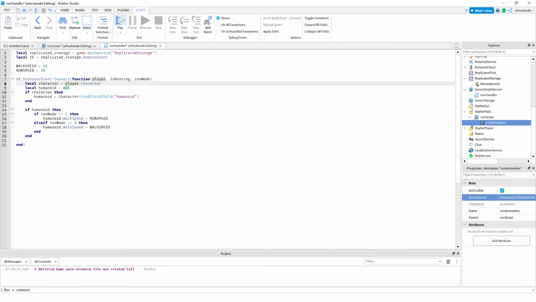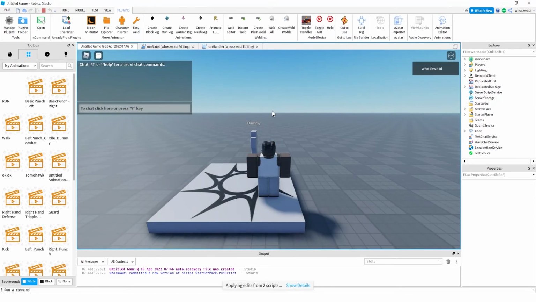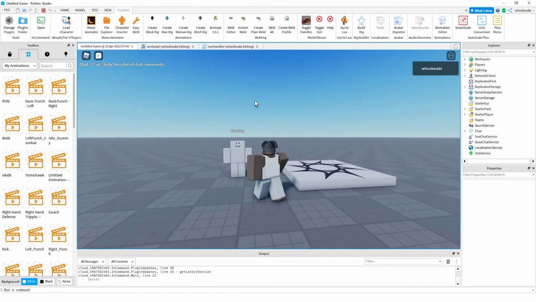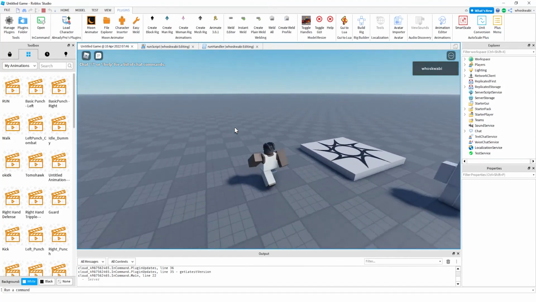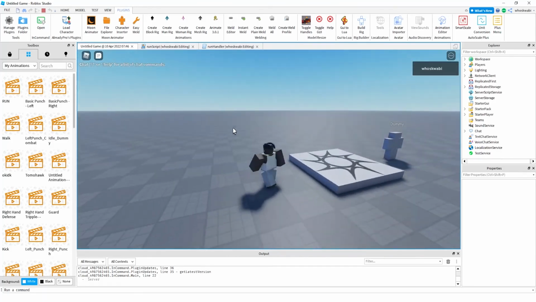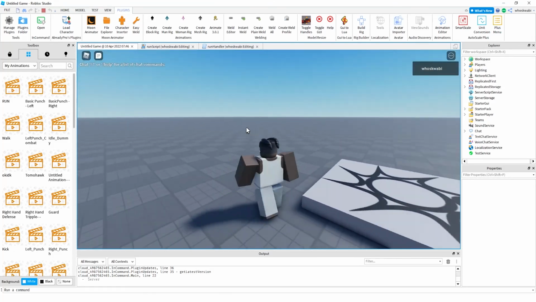Let's hop in and see if it works. Okay, so if I press W once, nothing happens. If I let go, nothing will still happen because I held it for too long. But if I double tap W twice, as you can see, I am running. My running animation is kind of funky, but yeah, I'm running. So if I let go, I stop running. If I double tap again, I'm running.